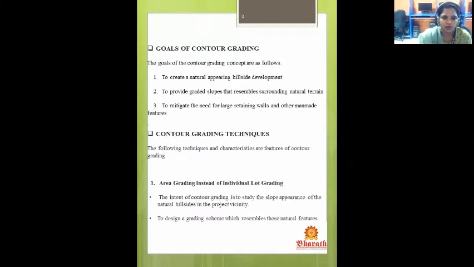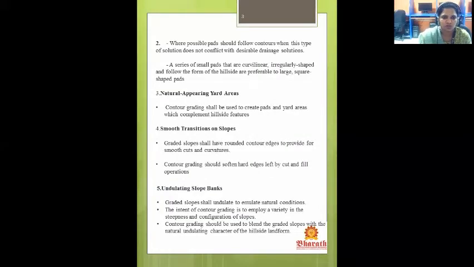The goals of contour grading include to create a natural appearing hillside development, to provide graded slopes that resemble surrounding natural terrain, and to mitigate the need for retaining walls and other man-made features. So contour grading techniques include, first, area grading instead of individual lot grading. The intent of contour grading is to study the slope appearance of the natural hillsides in the project vicinity, to design a grading scheme which resembles these natural features.